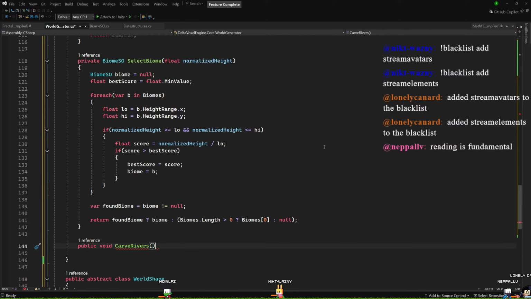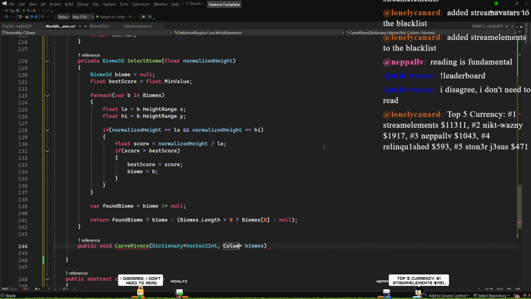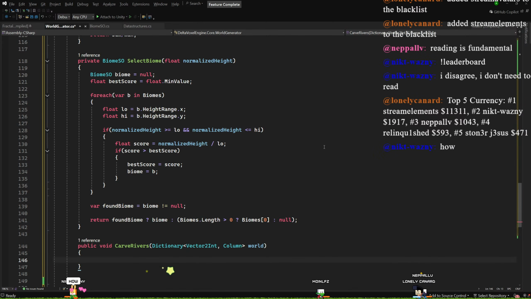All right, and we can just take in the dictionary vector to int. It's going to have the biomes SO. I don't need the biomes SO. It's going to have the columns. There we go. And it's named world. Yeah, I think that's good enough. Okay.